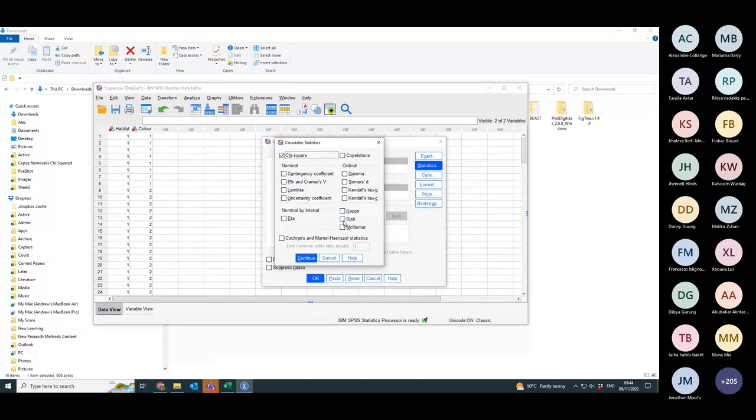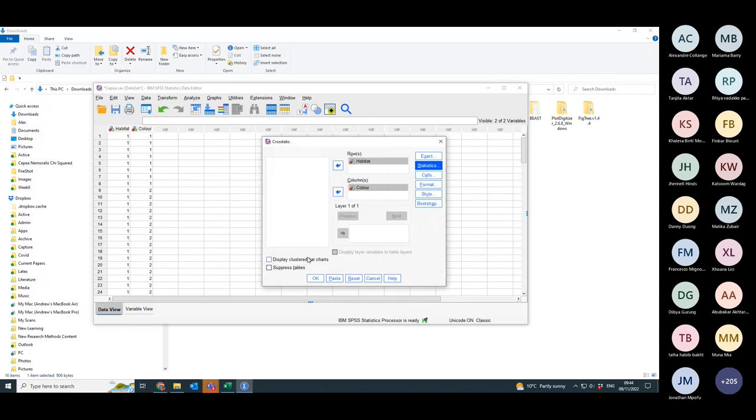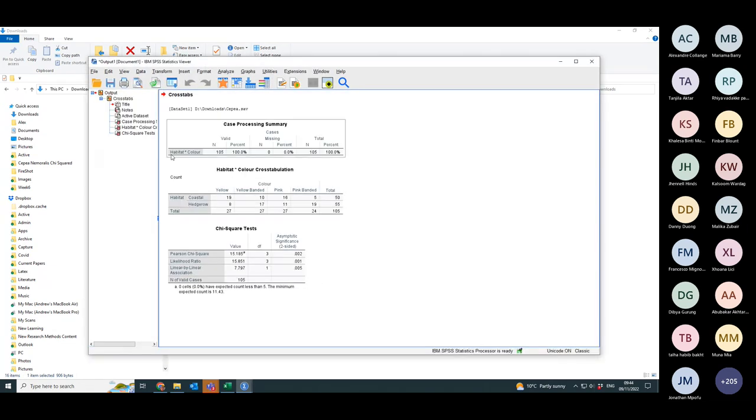Later, I might show you a risk example as well. And I do continue. And I press OK.